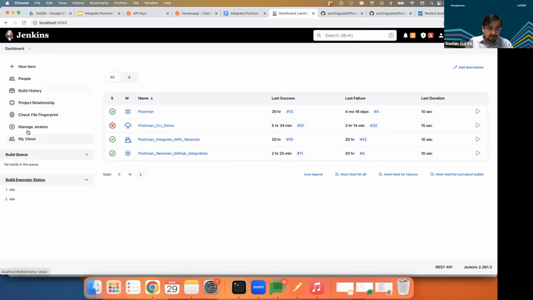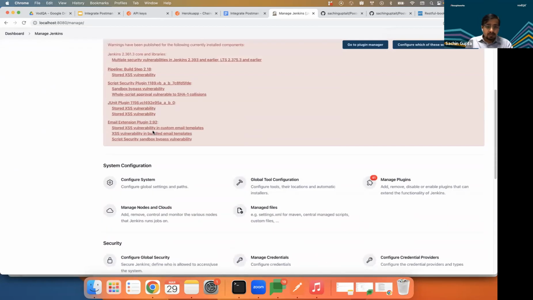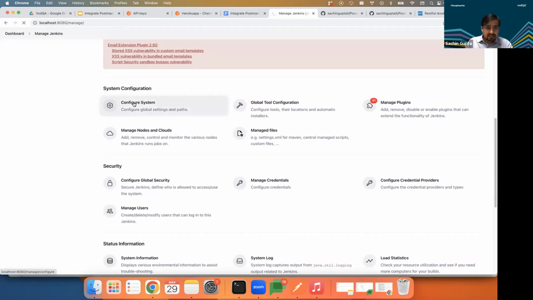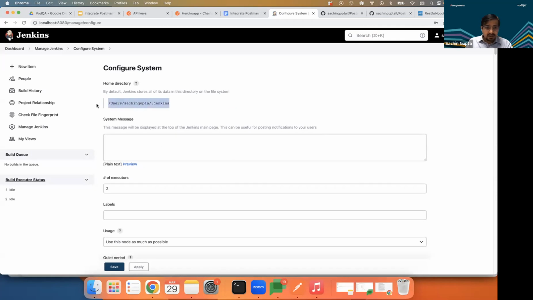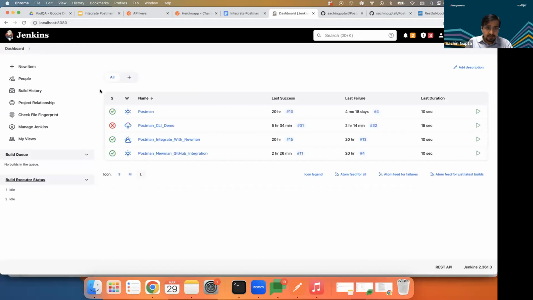Now let's see how to find this directory, where Jenkins is. Let's quickly go to Manage Jenkins. Just click on Configure System, and here you can find it. Inside one folder called workspace, all the projects will be created inside the workspace.